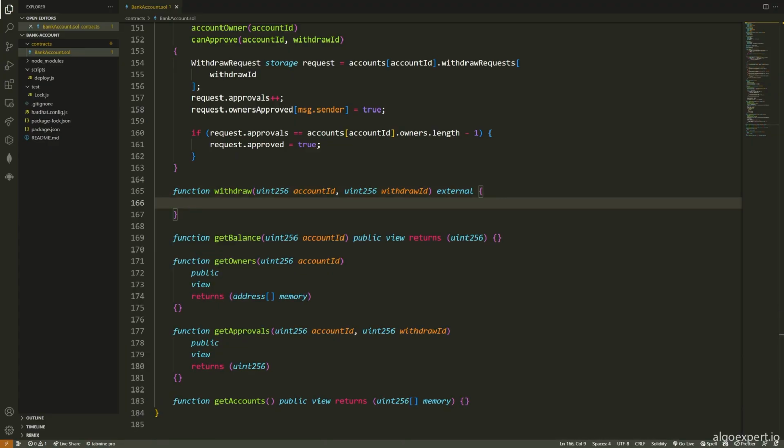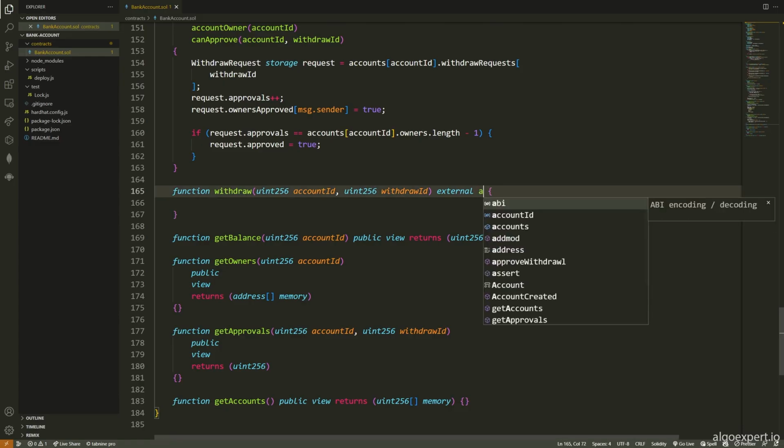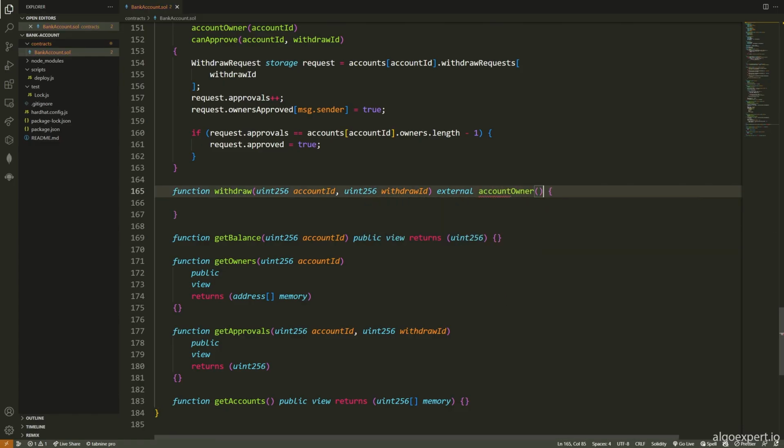Now we need withdraw. Now to withdraw, we need to check a few things. First, again, you need to be the account owner. So we're going to say account owner and then account ID. You also need to be the withdraw owner. And in fact, now that I think about it, there's no reason we need to check account owner if we're going to be checking if you are the withdraw owner. So we'll actually remove that and we'll just do it with the withdraw owner. We also need to check if this request is already approved before you can withdraw. So we're going to do that using two modifiers, which we'll do in a second.